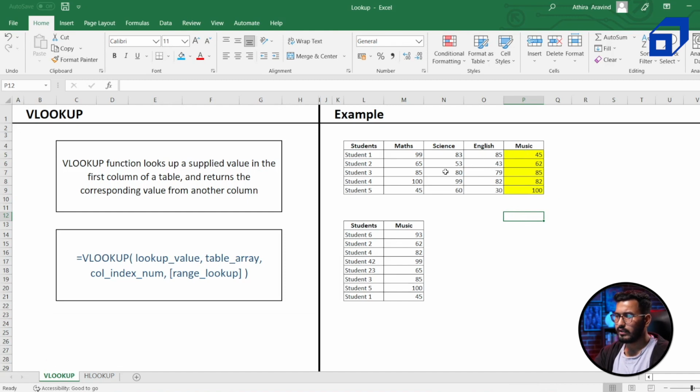For example, let's say I'm having these student numbers and these are the marks in music, but I want to fill this particular table. So let's say this is not available, this is all missing. So I want to find out what is the marks of student number 1 in this table, and I want this value to appear over here. What is the marks of student number 2 in music, and I want this value to appear over here. Similarly, what is the marks of student number 3 in music, and I want this value to appear over here, and so on. How we will do that is equal to VLOOKUP.